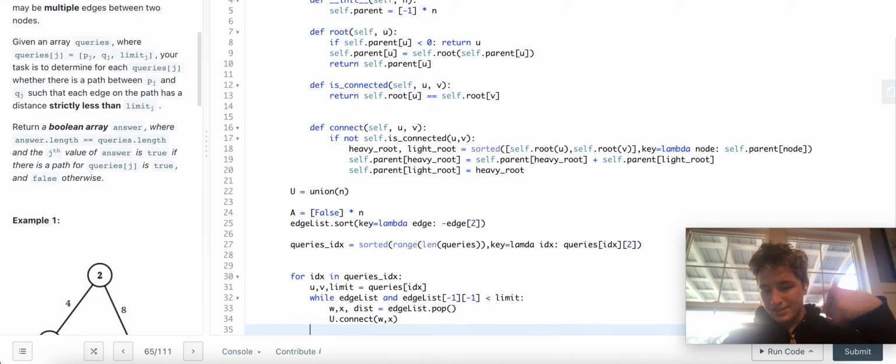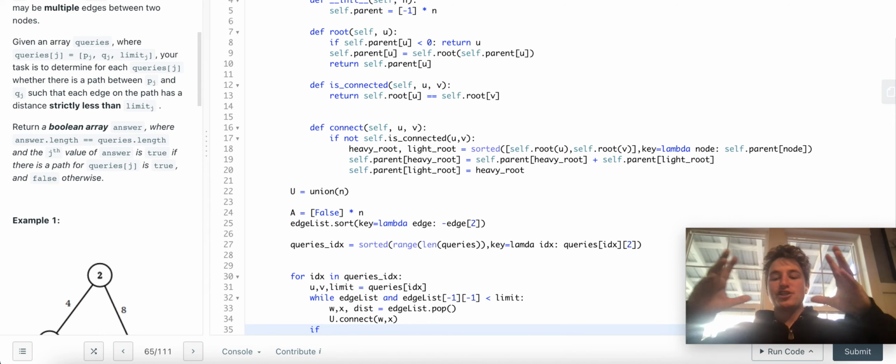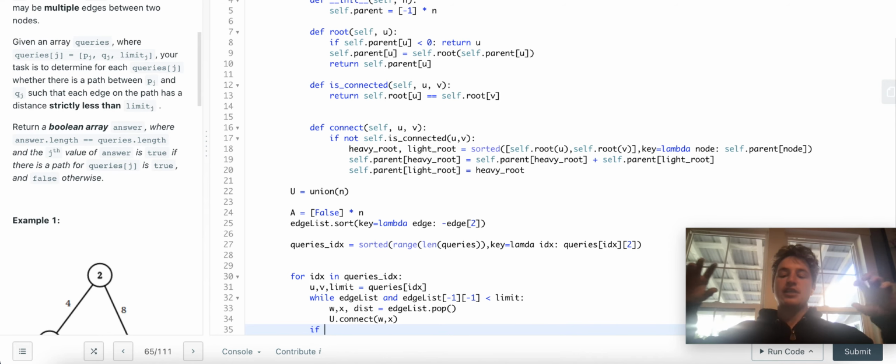And after we've processed everybody that can be in here, we're going to say, well, I processed all the edges that are less than your limit. So all the edges in the graph have a distance less than the limit. So the only way these things can communicate is if they're connected, because these are the only edges less than the limit in the graph.